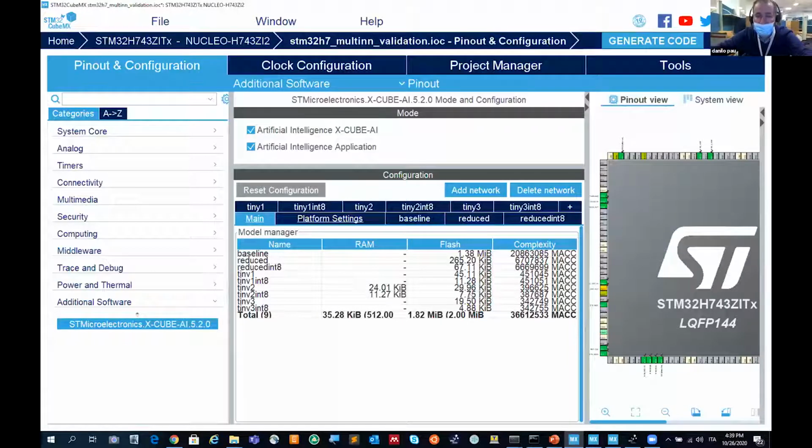So I flashed the Tiny2 int 8. I'm going to plug it into my PC. By the way, these Nucleo boards are very cheap.